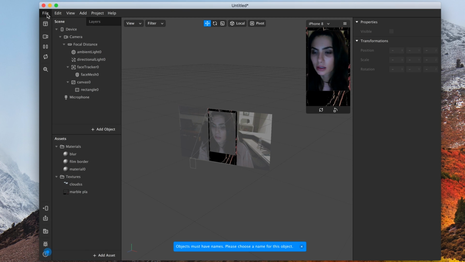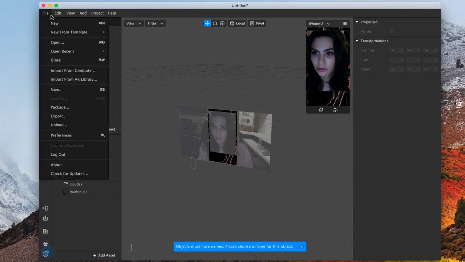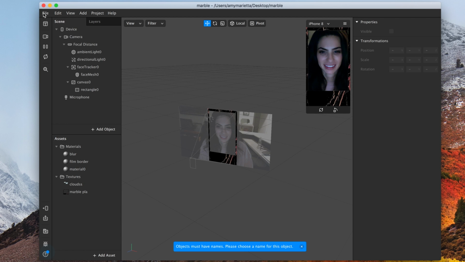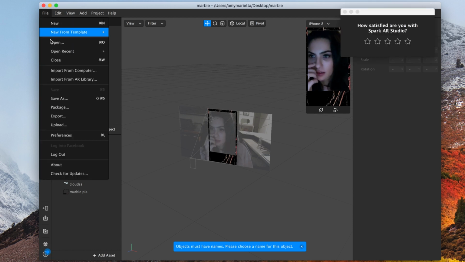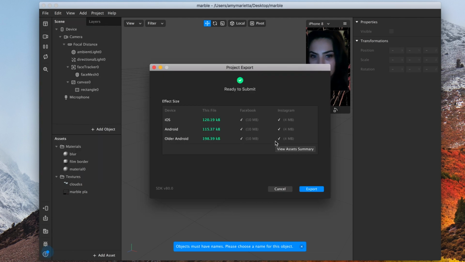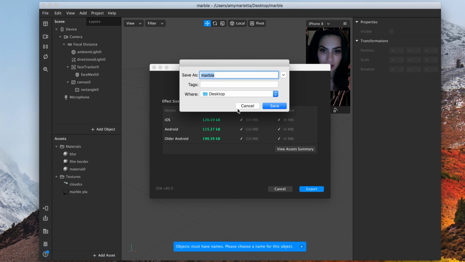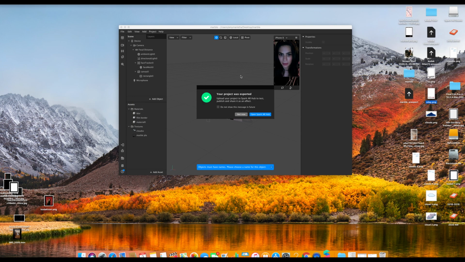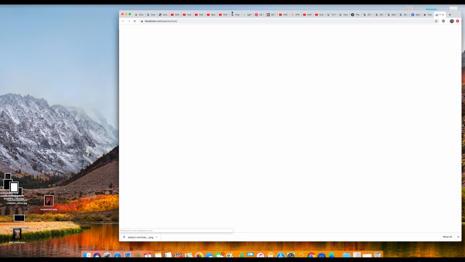Okay, and then to save it, you go to file, save. We'll call it marble. We're creative. And then export. It's all good. It has the three checks. We'll call it marble again. There it goes, exporting. And then you press open Spark AR Hub.